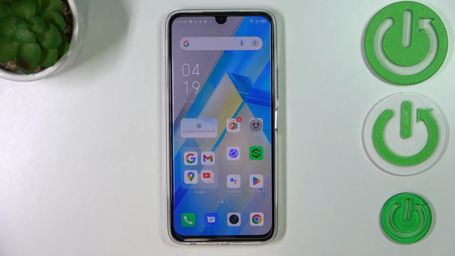So basically that's all. This is how to allow unknown sources in your INFINIX Note 12 Pro.